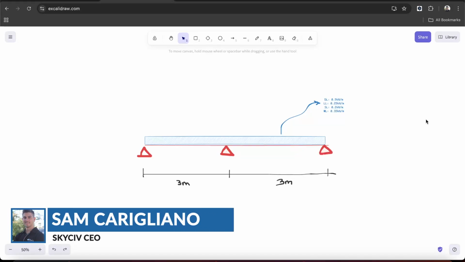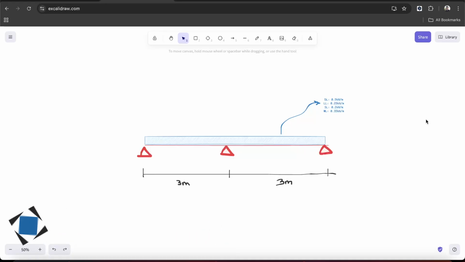Today we're going to be exploring how to design a timber beam element using the SkyCiv products. Today we're going to be focusing on the Canadian standards, but you can do this also in the same program using NDS standards, Australian standards 1720, and the Eurocode timber design standard as well. So the process is pretty much the same for all of those design codes.